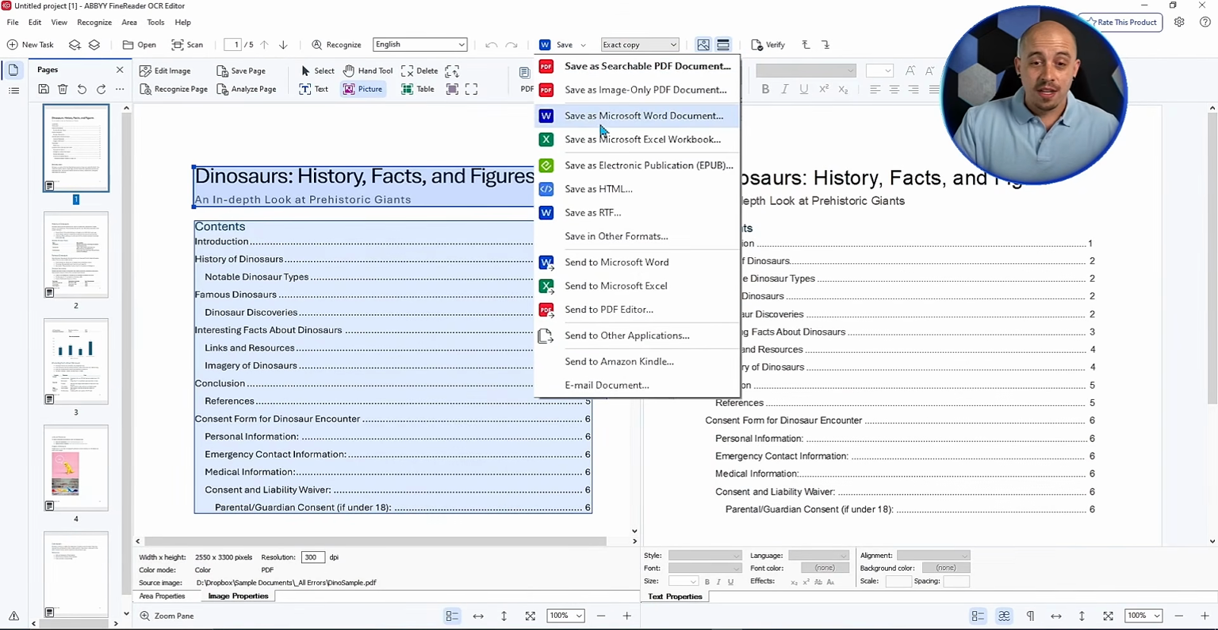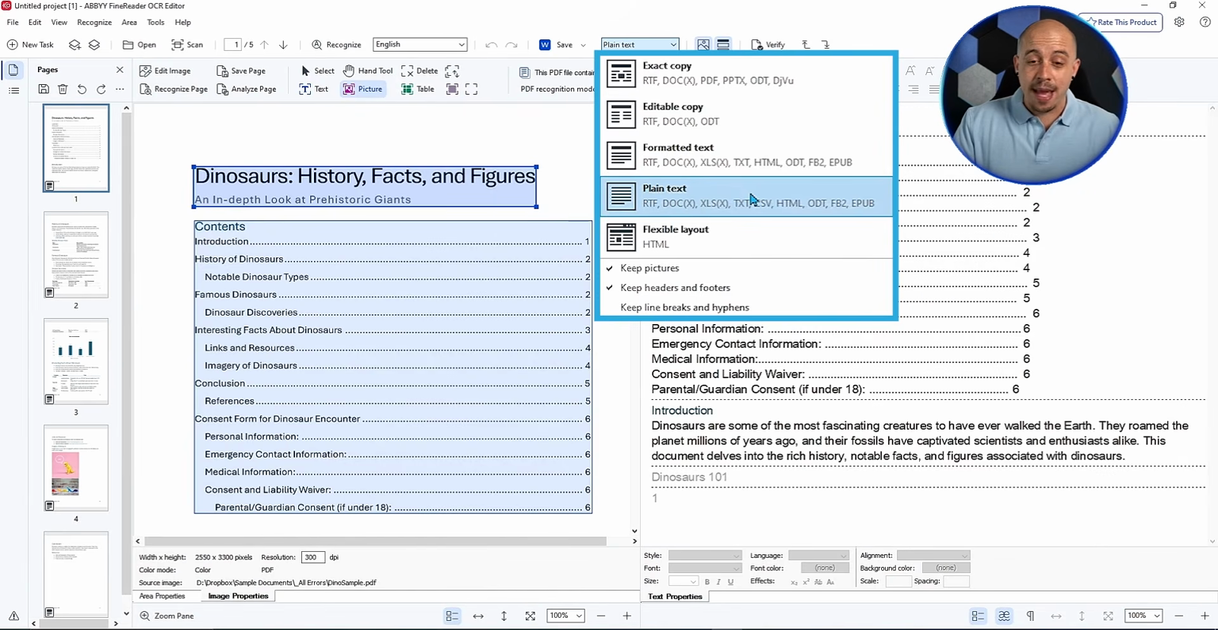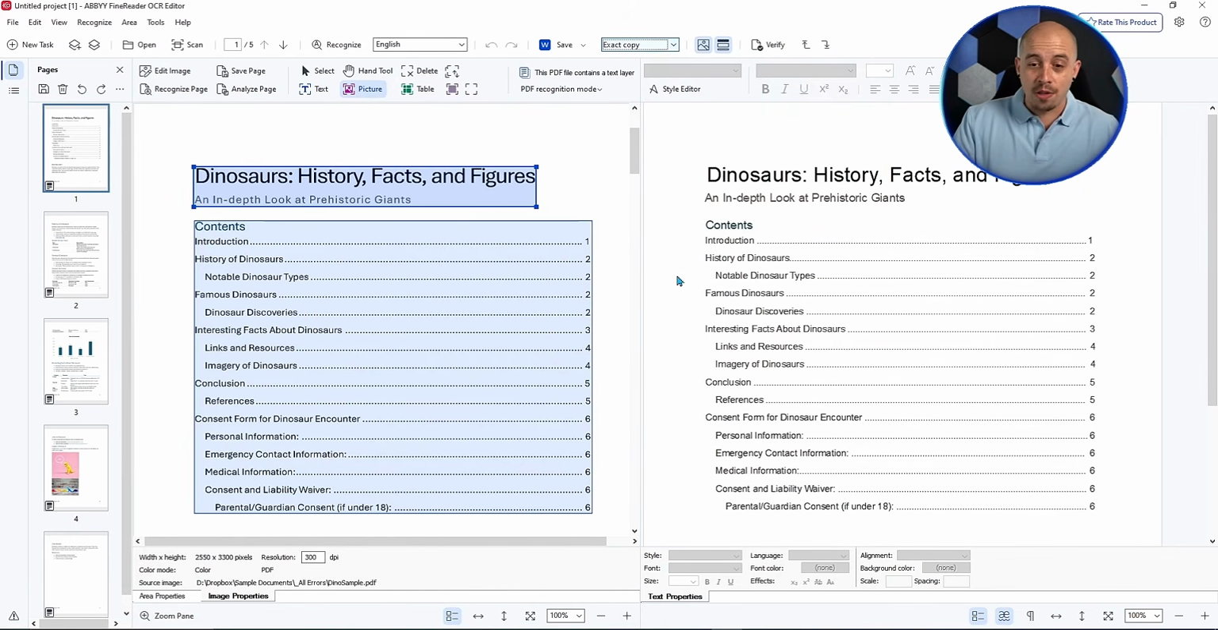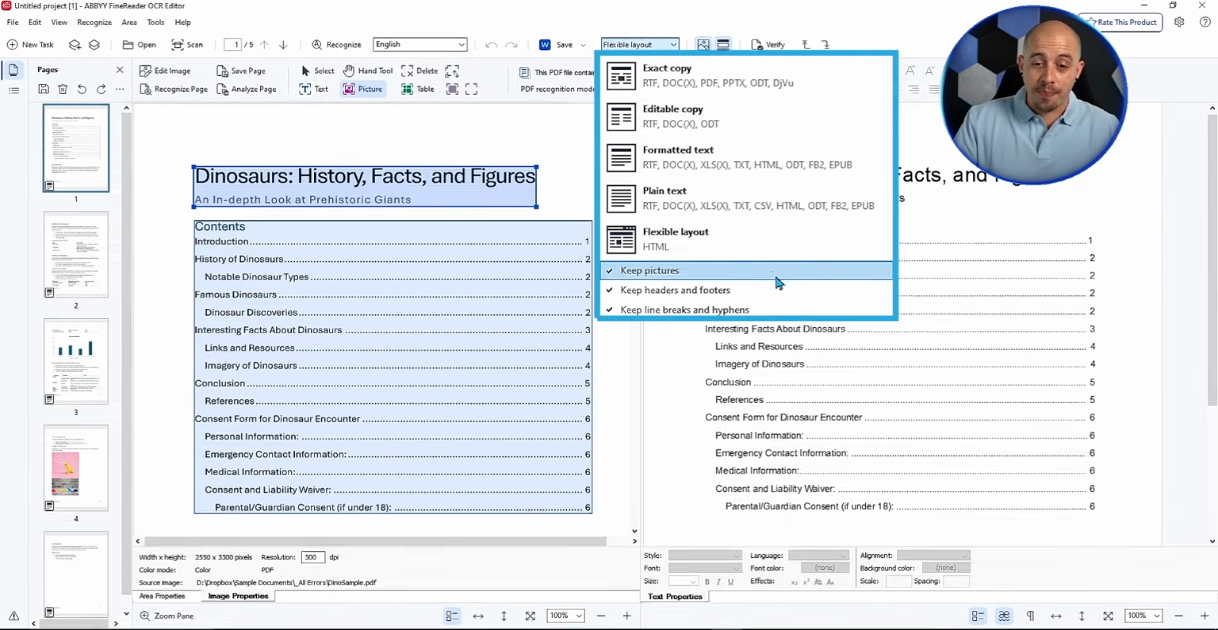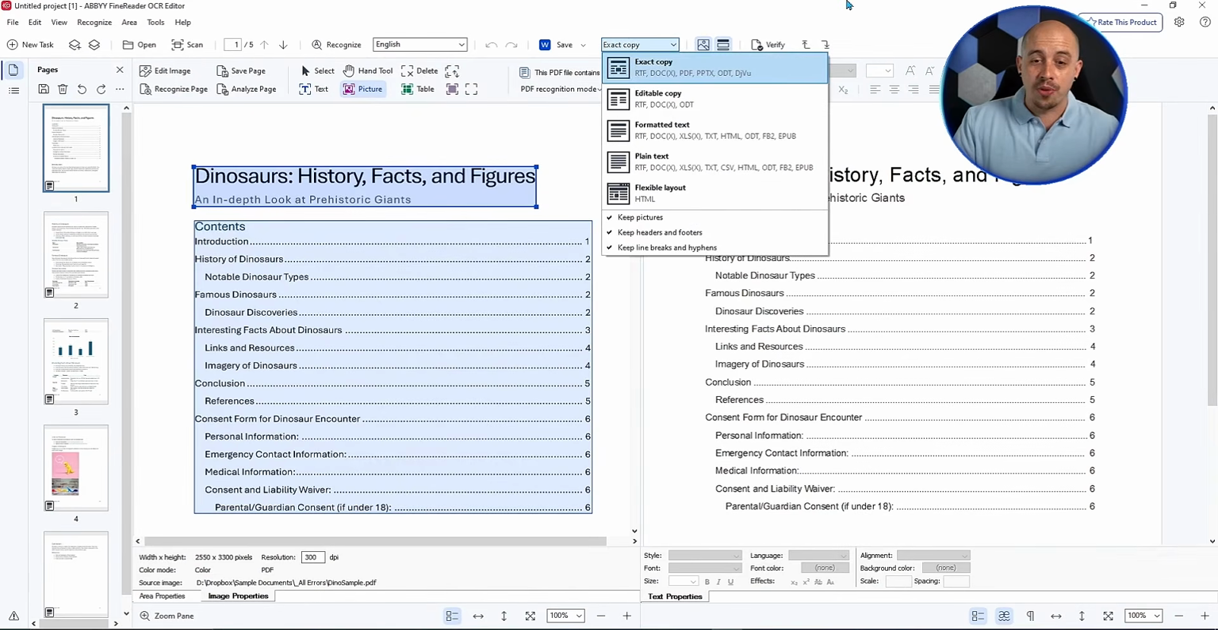Now what we're going to do is change our drop-down menu from save as searchable PDF to save as Microsoft Word doc. And we have a variety of options we can choose from. We have exact copy, editable copy, formatted text, and plain text. We also want to keep our line breaks and hyphens, our pictures, and our header and footers. So make sure all 3 of these options are selected.